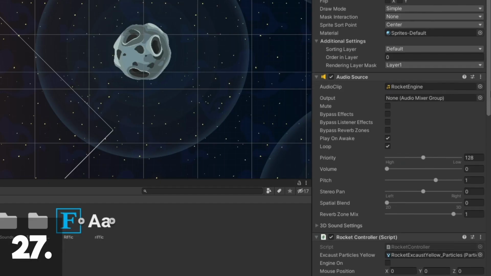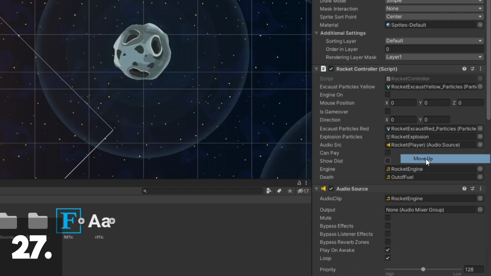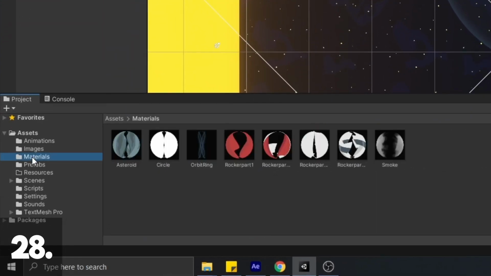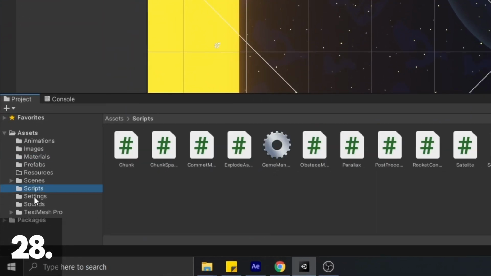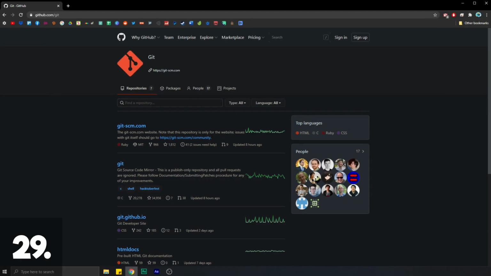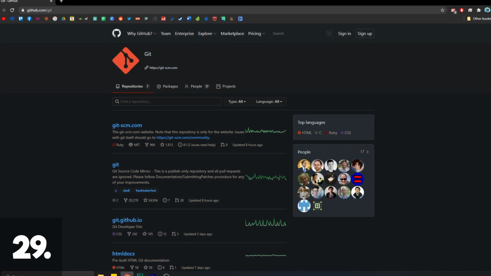Components you're using the most, put on top of the inspector window. Simply select component menu and click move up. Name your folders properly and create subfolders if needed. Maintaining clean folder structure is a time saver, especially when project gets bigger. Constantly make backups and don't jump between Unity versions when in the middle of development.